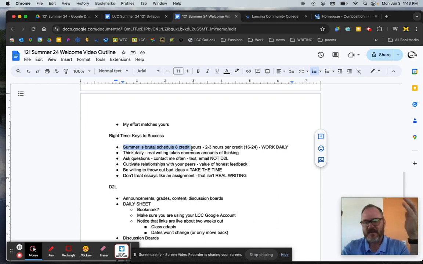The college gives us some guidance. They say you should have 2 to 3 hours per credit hour. So that means this class will be 16 to 24 hours outside of class. So if we add 8 to that, man, I'm struggling to do the math. What is that? 24 to 32 hours a week on this class? I mean, obviously you're going to work daily, and you've got to be ready for that. You've got to think daily. Real writing takes enormous amounts of thinking.